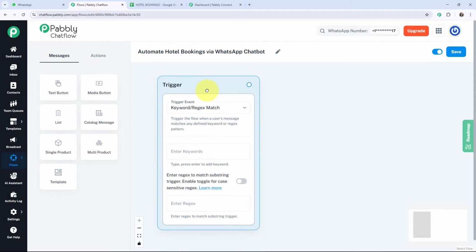And here we can see the trigger tag over here, which will help us start our flow. Here on the left hand side, we have messages and action sections, which will help us create our flow. These are all the features which we will use today for creating the flow.